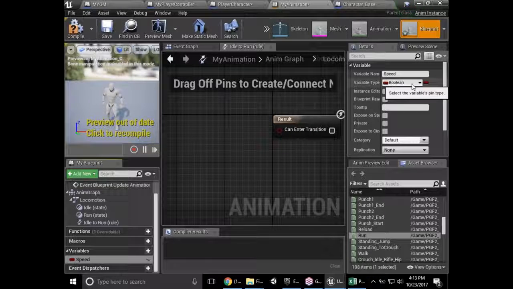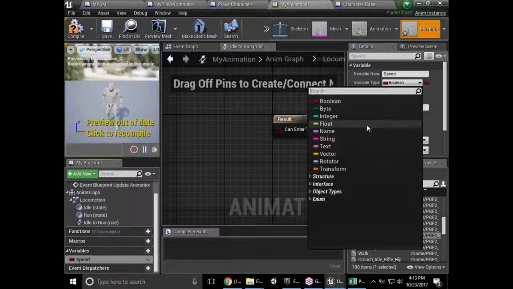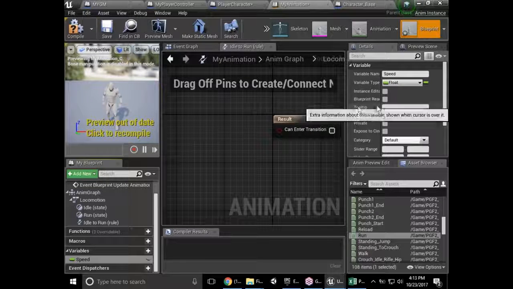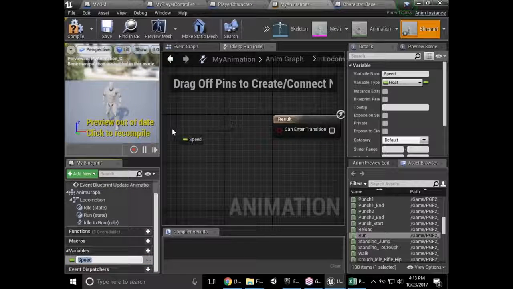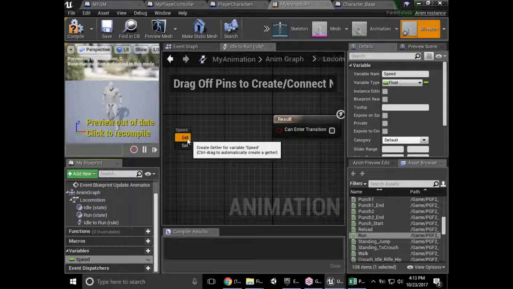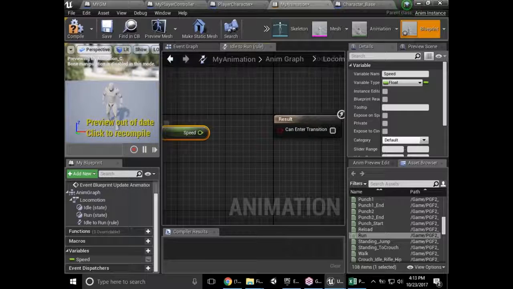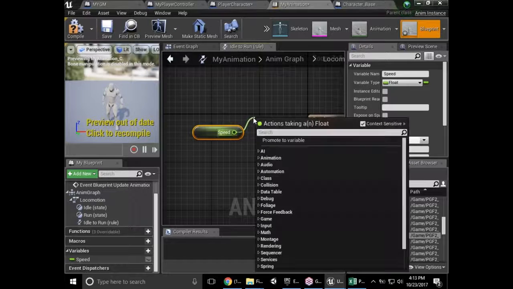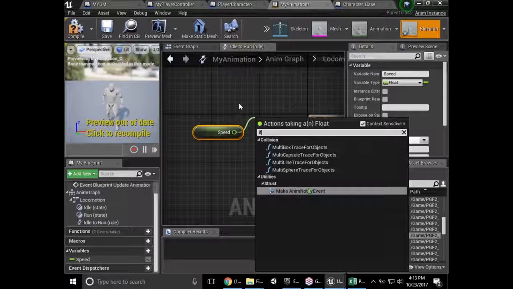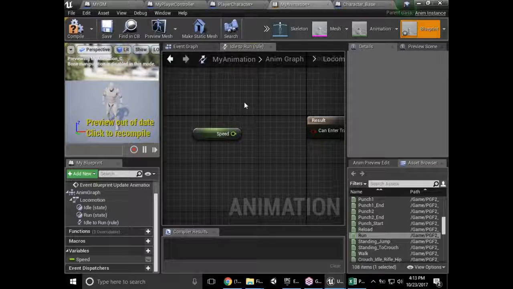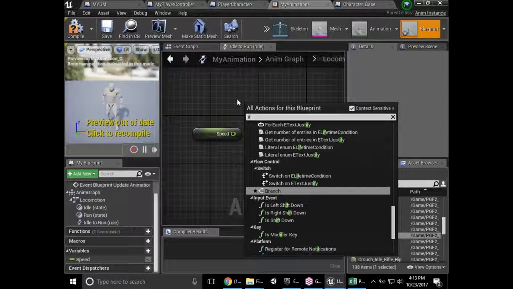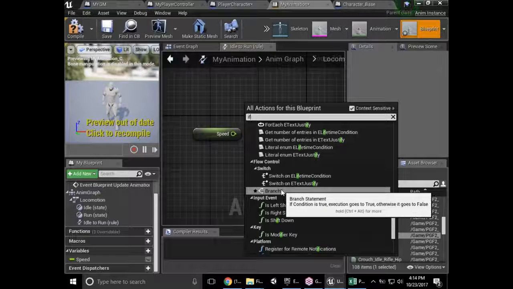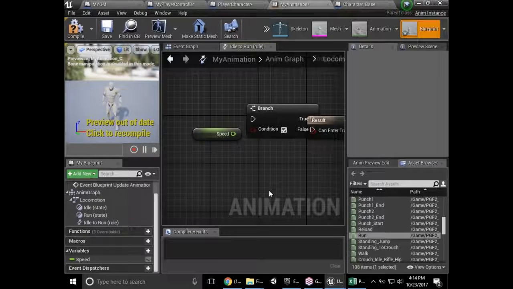And don't forget to change the variable type. That'll just be a simple float. So we can drag this float in here, do a get on it, and from here we can say if, oops, I just want to create a new one. As soon as I type if, it brings us to this branch. That's what if conditions are for.